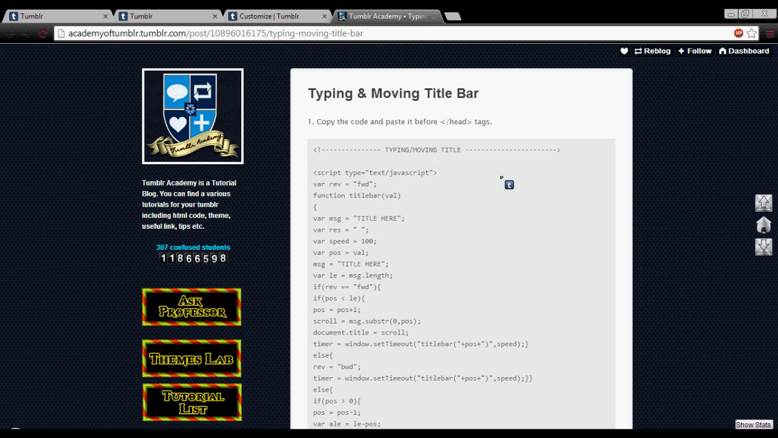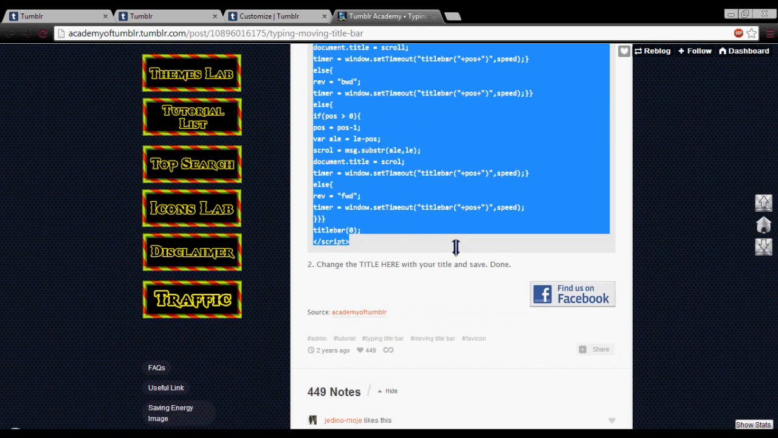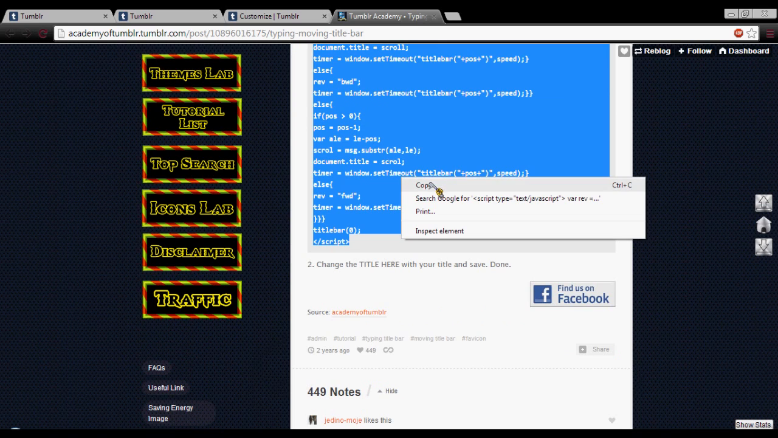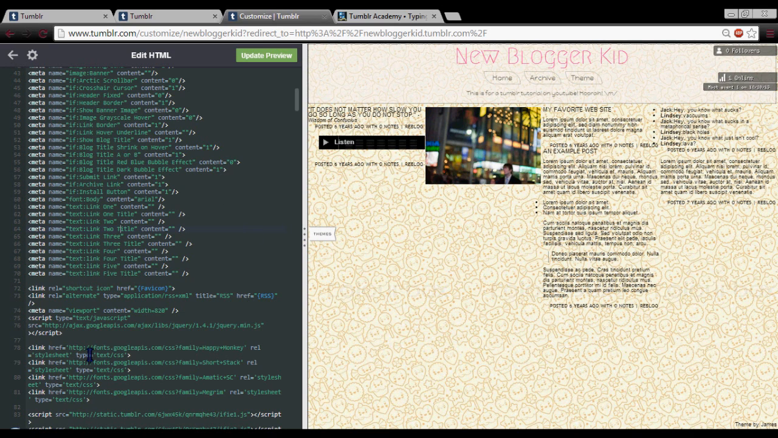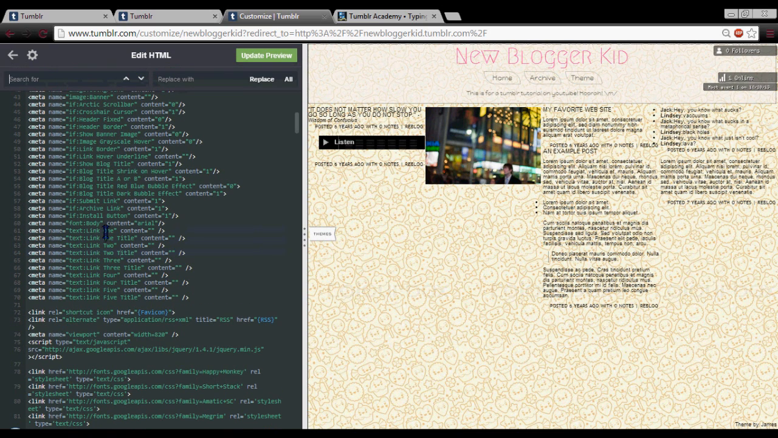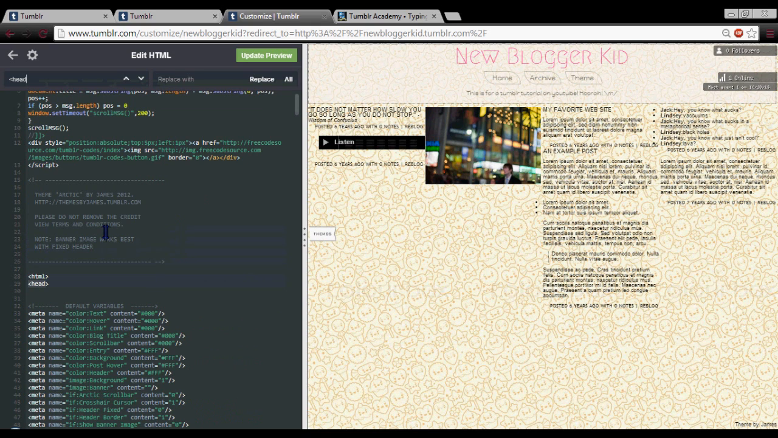And what you are going to do is copy this code, right click, copy, and go to your Tumblr HTML, and you want the head code. So Control F on your keyboard, and type in head, and there it is. So we are going to put it after the HTML or before the head code, and we are going to Control V or paste right there.